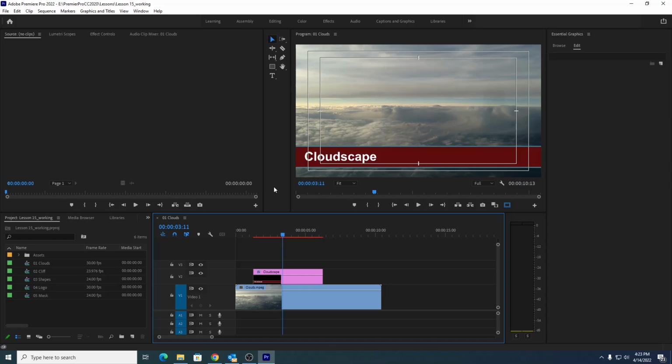Once you've started your file, you want to make sure that sequence 01 clouds is open, and you also want to make sure that your graphics workspace is chosen. So you should have a very similar layout to mine. If you don't have graphics already chosen, go ahead and switch to that one. If it didn't show up across the top, you may need to come to the little double arrows, click, and then choose it here.